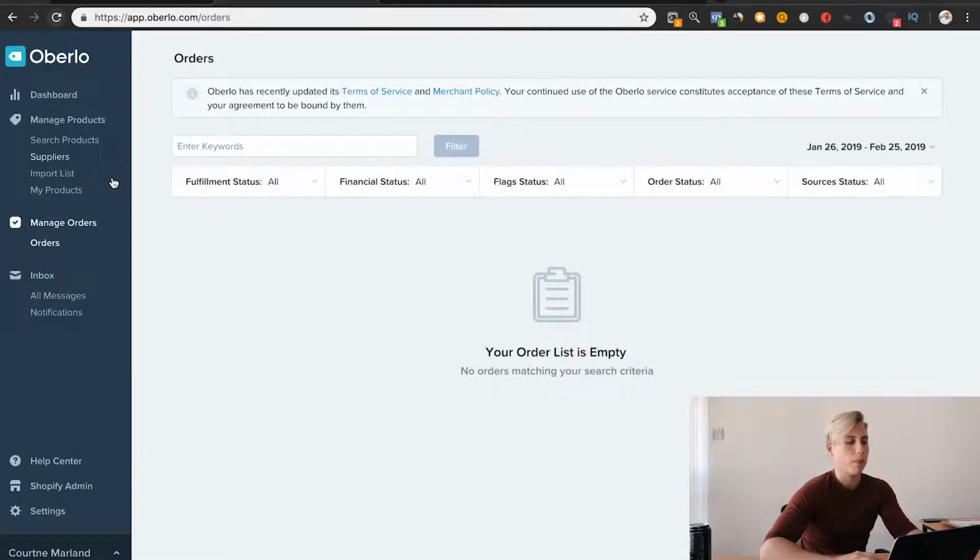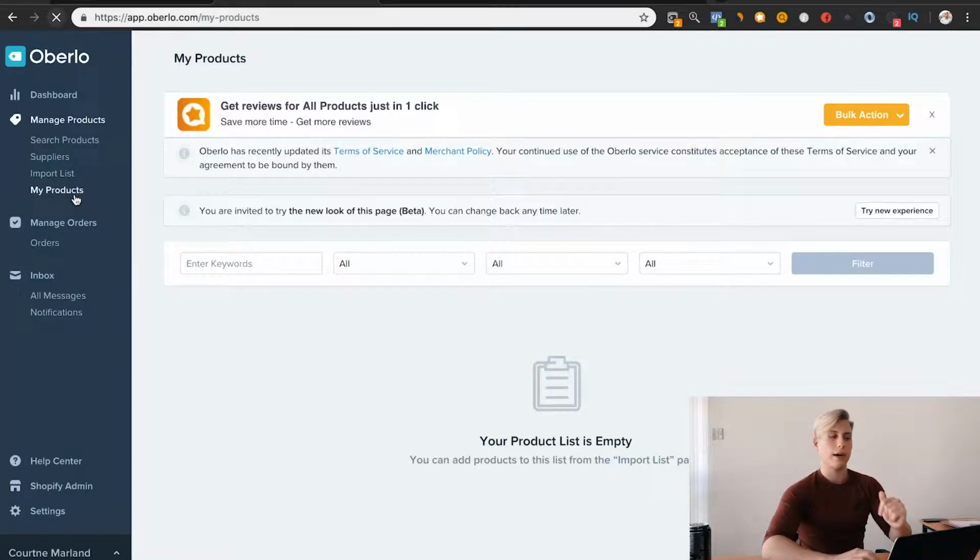And then they do have an inbox, which is like notifications, so they alert you if suppliers have changed their pricing and stuff like that, which can also really be useful if you're working on extremely low margins.